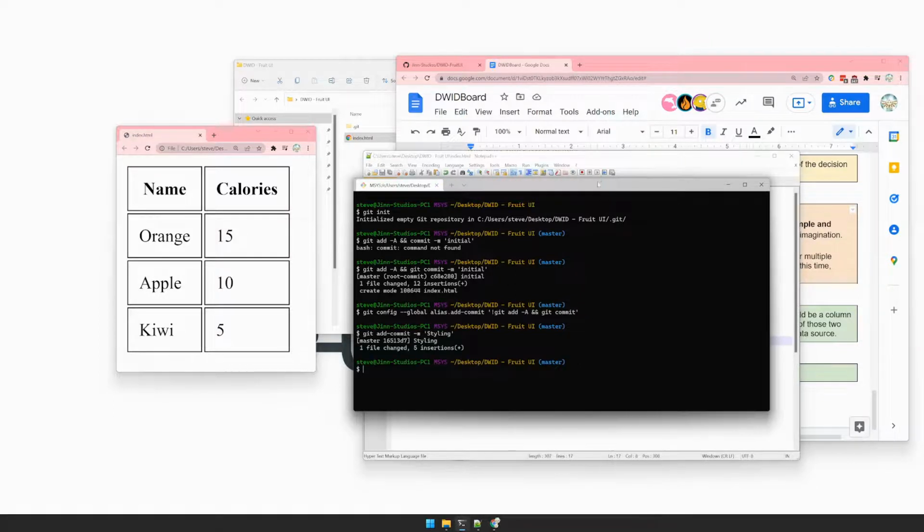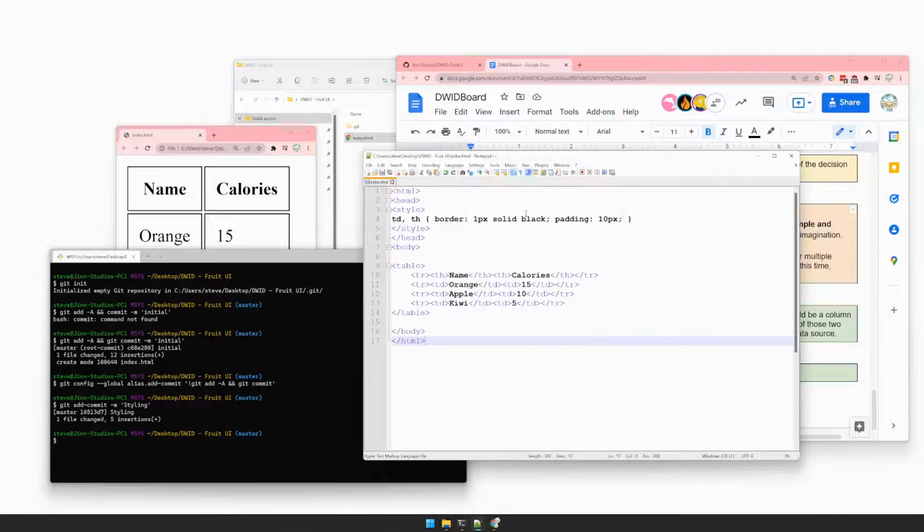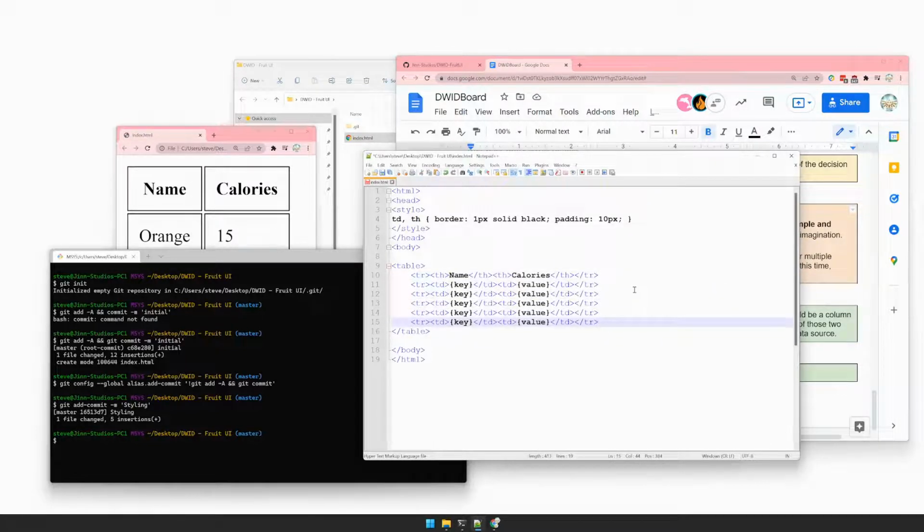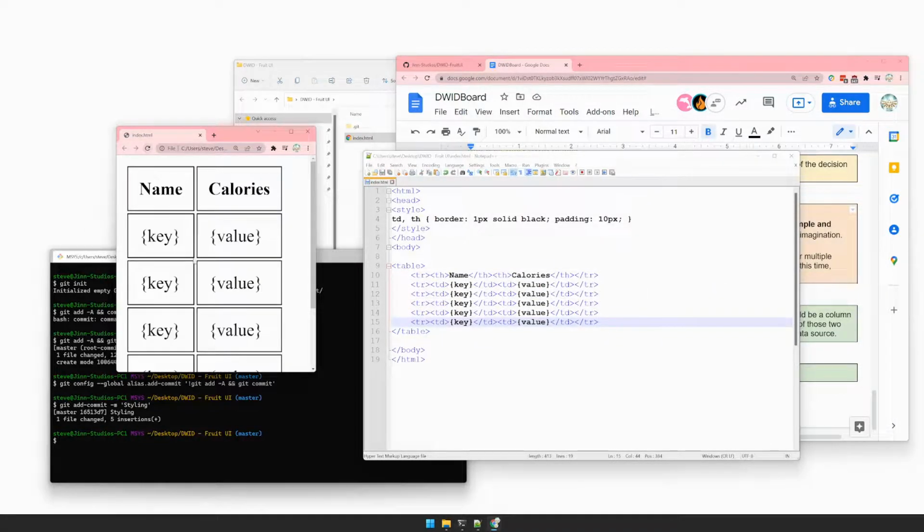Styling, cool. All right, so I've got some styling in here. Now the next thing I'm going to do is plan how to make this dynamic. I think to make this dynamic, I'm going to have this as the template, with key and value. I'm just going to take this row and repeat it over and over again so that it essentially looks like this, except it's going to be dynamic.